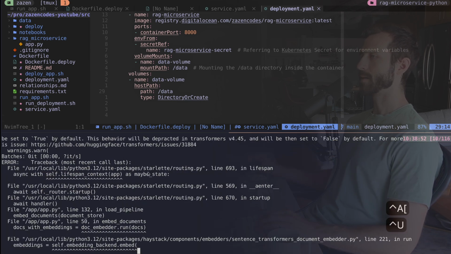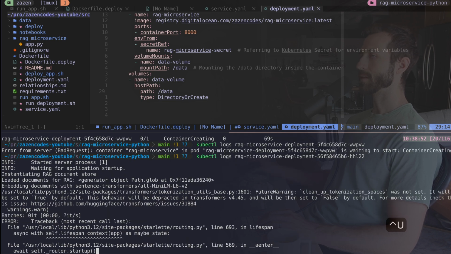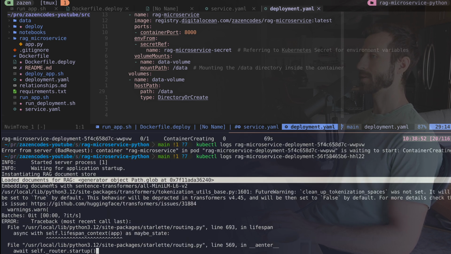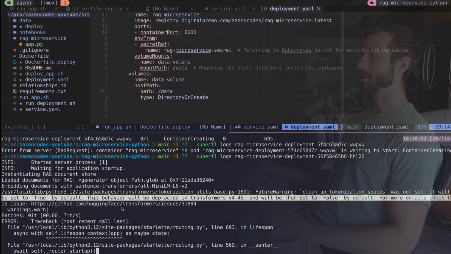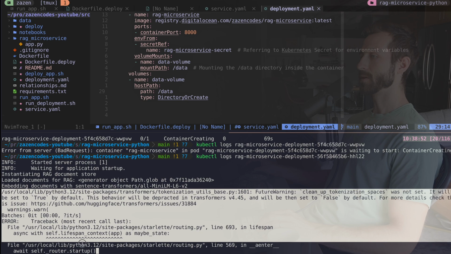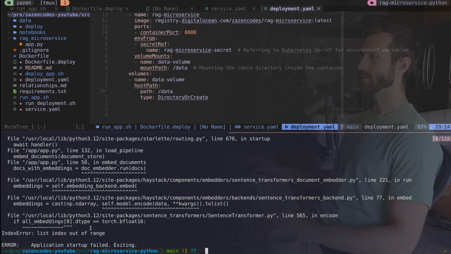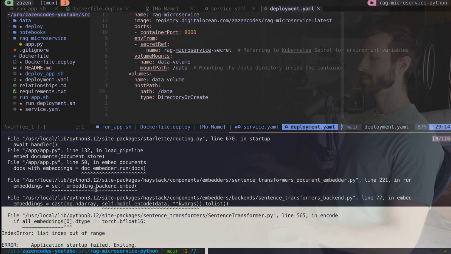Okay, so I recognize this error. We're making progress. We're loading documents for RAG, so it started my server, but this volume is not working. And I know the volume's not working because I recognize this error. It's trying to get some file that doesn't exist. So all we got to do is get this volume working, and we're going to be good to go with our application.